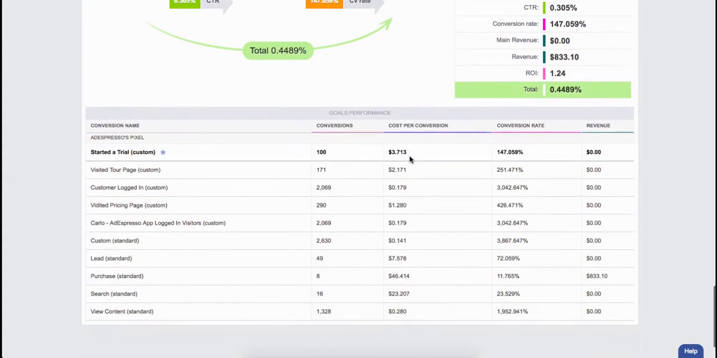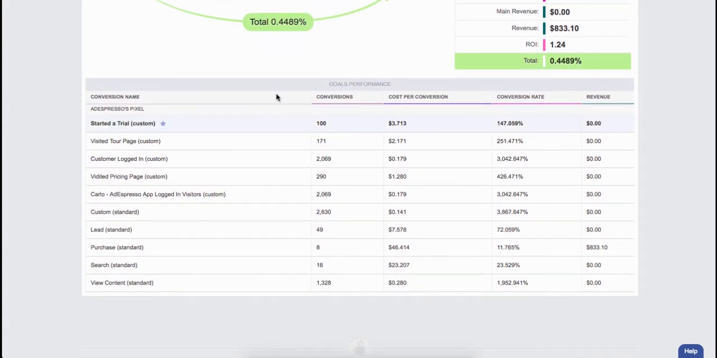If you've decided to select multiple pixel events, you'll also be able to see the full list of events that you decided to track, the amount of conversions they had, the cost per conversion, conversion rate, and revenue.